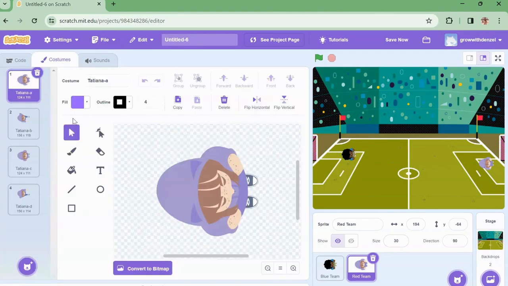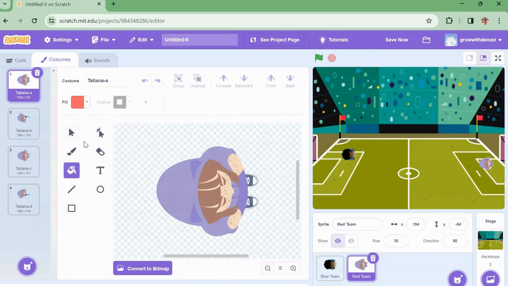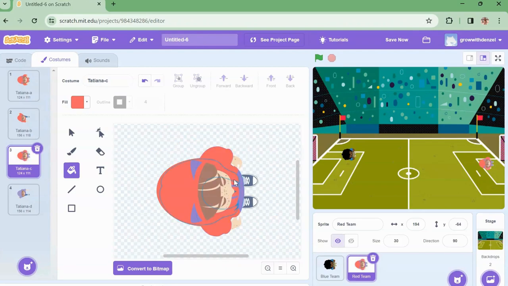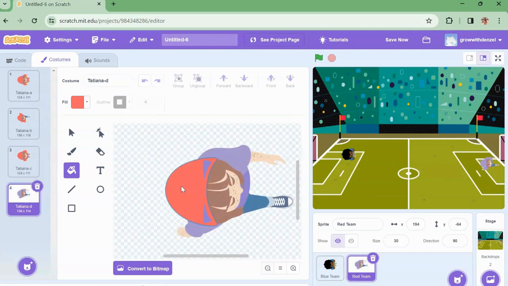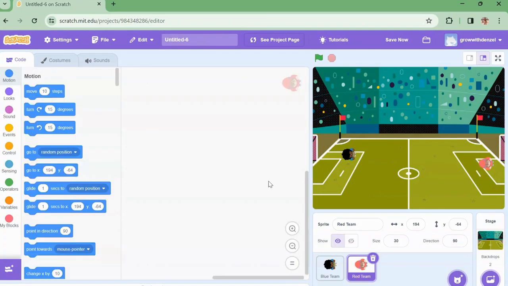Then you go to the costumes and change her color. So you change her color to the color red. You color each section of her to make it red. Once you're done with that, you click on Tatiana A and you go back to the code. Then you want them to be opposite each other.